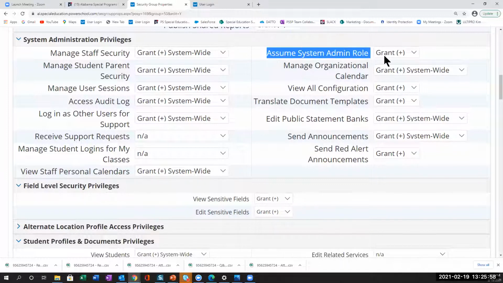Now, this is the key security privilege, which allows a security group to, when they're logged in using single sign-on, using their own credentials, be able to select from the administration menu a menu item that says assume system admin role. And when they select it, they will have to complete a dialog box that says, what are you doing? And they will have to provide the password. So they could be in this group, and if they don't have the password, still couldn't do it.